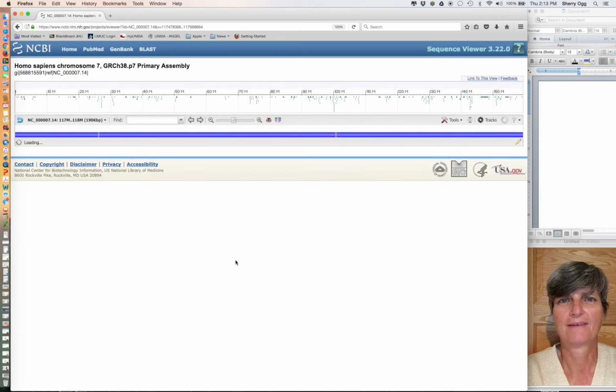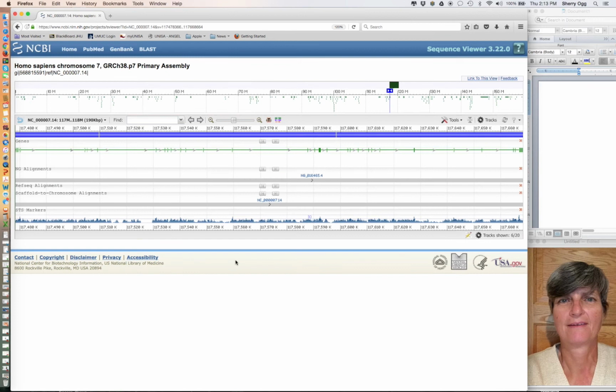So this should look familiar. This is the primary assembly view, and you have the capability of zooming in and zooming out up here, looking for a specific sequence, switching on or off different tracks. So that should look very similar.